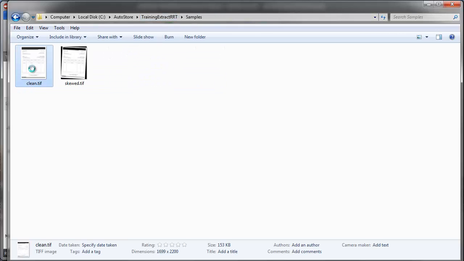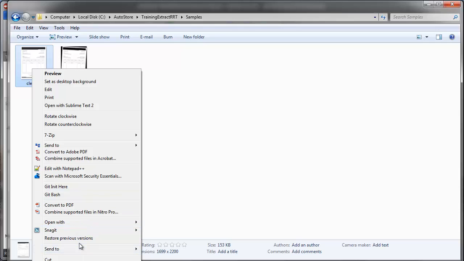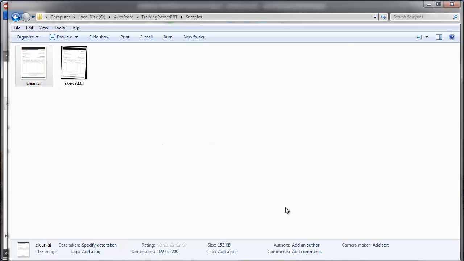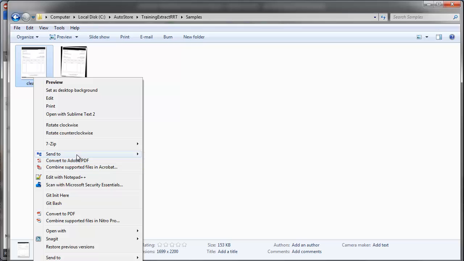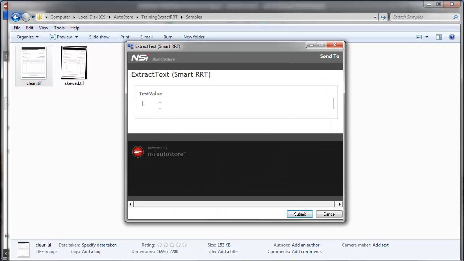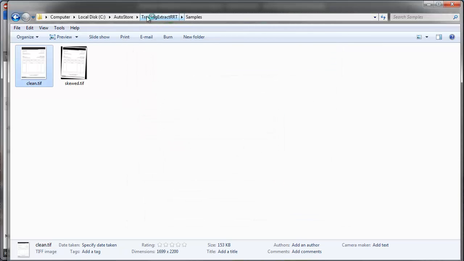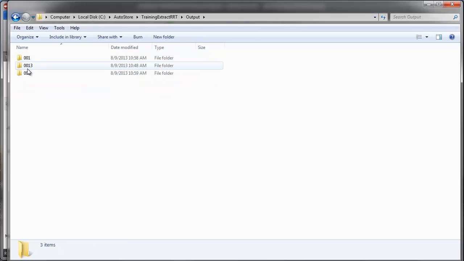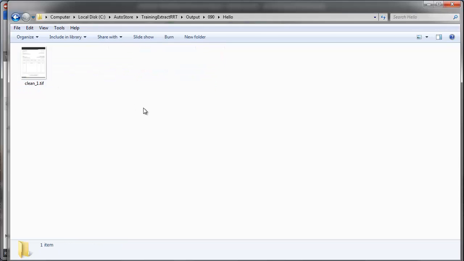And I've added some conditionality here, so I could do, wrong one. Send to extract text, and let's do 090 hello. Let's go to the output, 090 hello, and here we go.